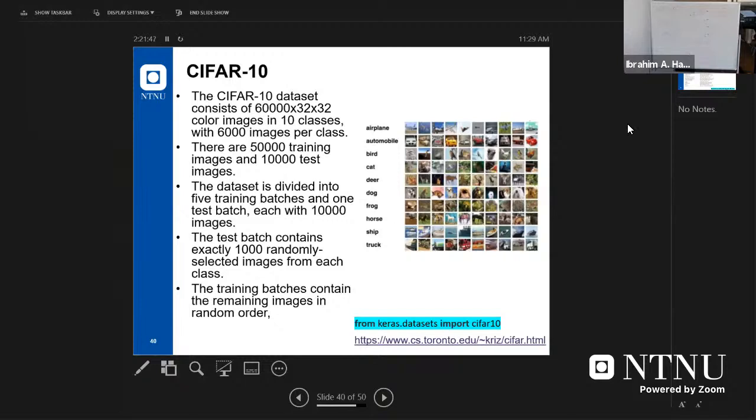If you want to download CIFAR10, you can get it from keras.datasets.cifar10 import load_data. So you can just make it as you want. You can download it from this website, or you can get it directly from keras.datasets. It's a very, very nice one. So maybe for your first CNN model, you can just play with CIFAR10, for example.